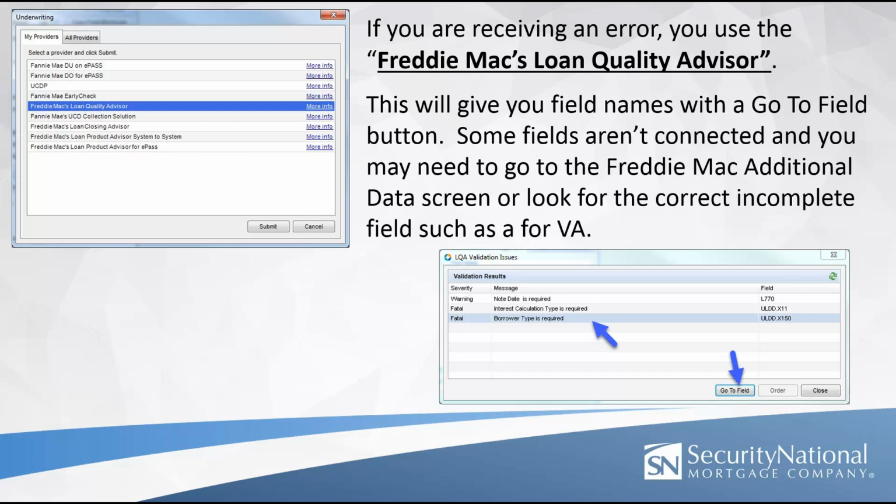Some of them won't matter, like the first one you'll see there, warning, note date is required. It wouldn't be one you won't be able to run past.